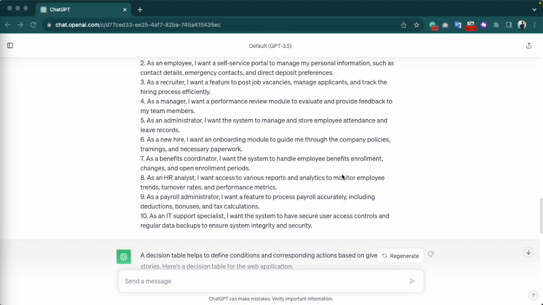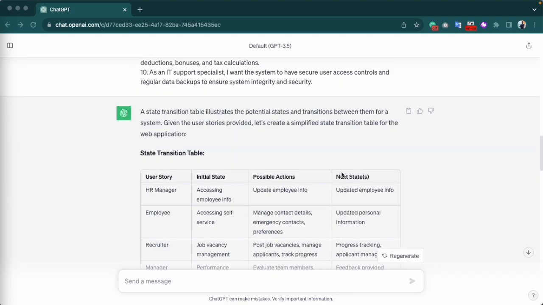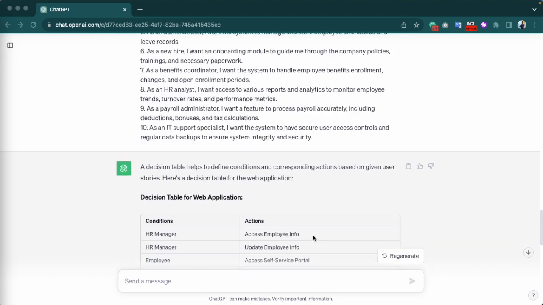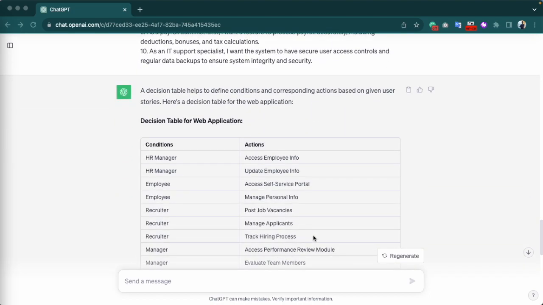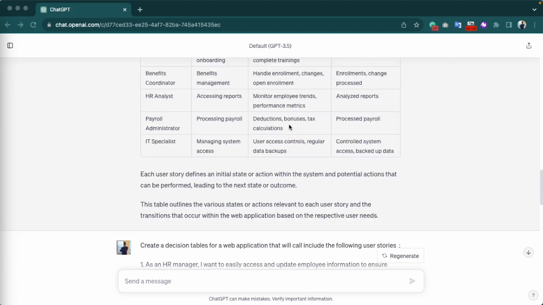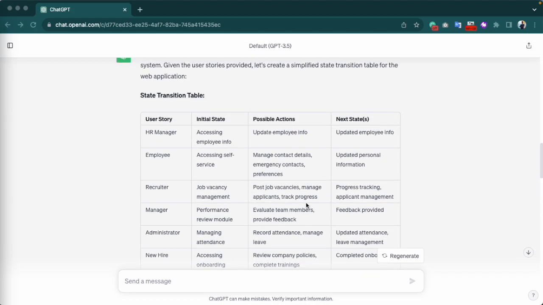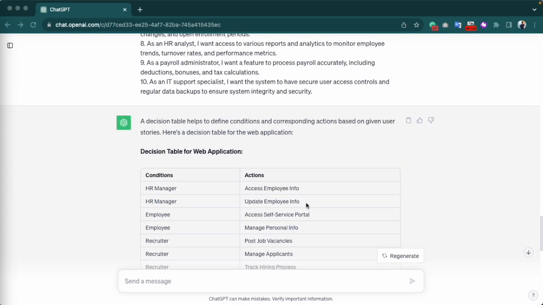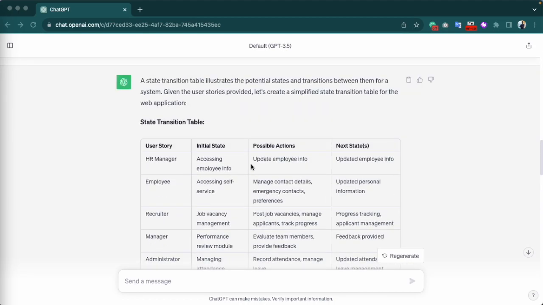So, to talk about the last two results that we received for state transition table and decision table, this might not necessarily look like a decision table or the state transition table that you can use, but they will definitely include results that you can use in a state transition table or decision table for the web application, because you can see how it includes conditions and actions, and it also includes next states and initial state, and it could also be a reason, something to do with the user story that I have written.